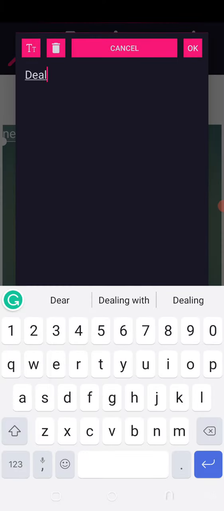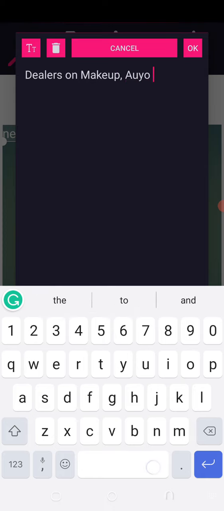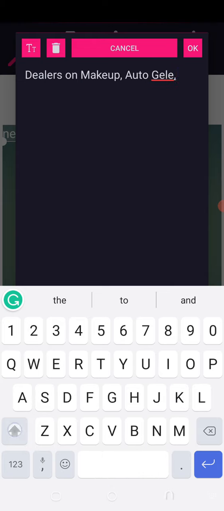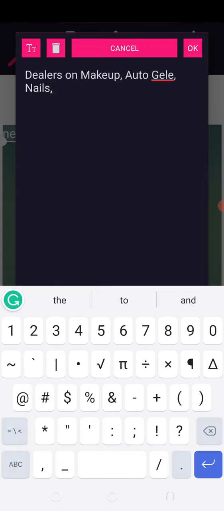So dealers on makeup, then auto gilly, nails. So we have auto gilly, we have nails. Then the next thing we put, let's say, and lot more.